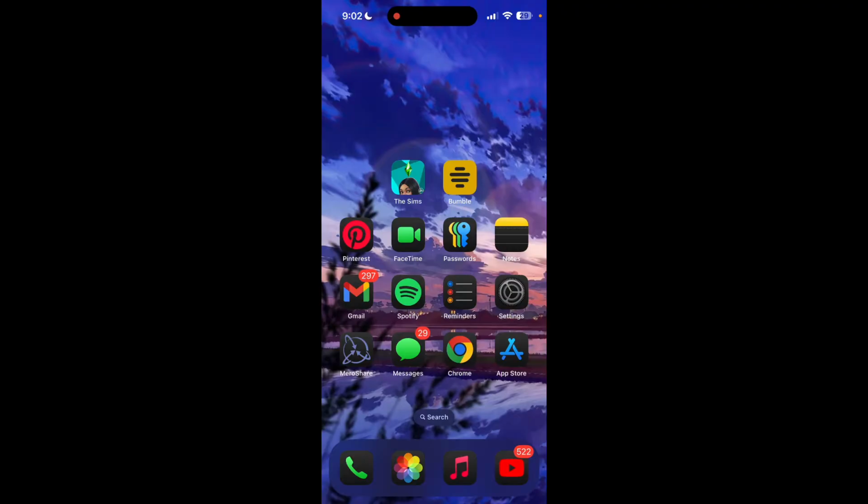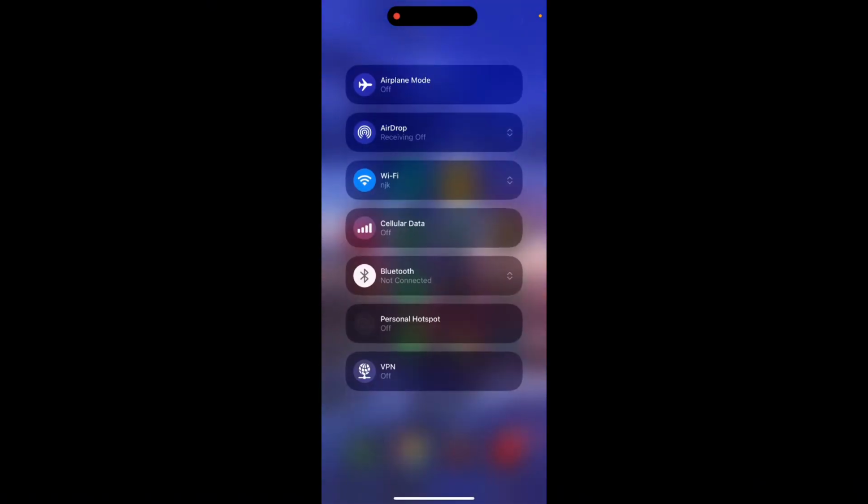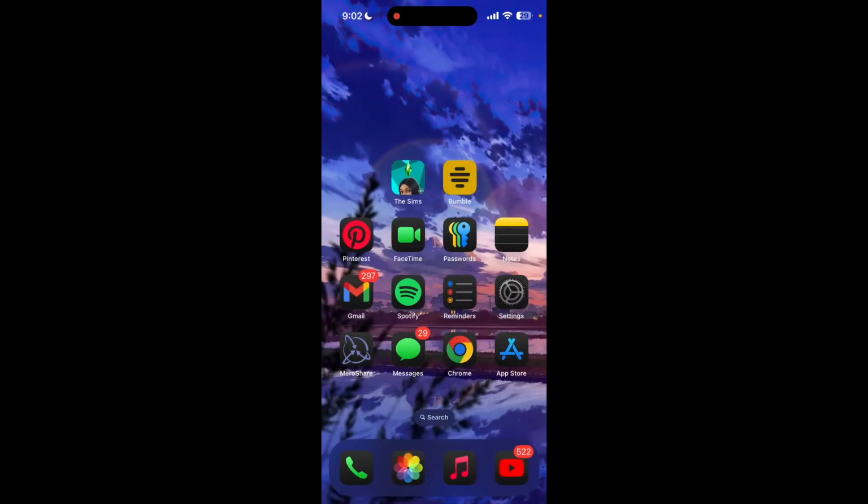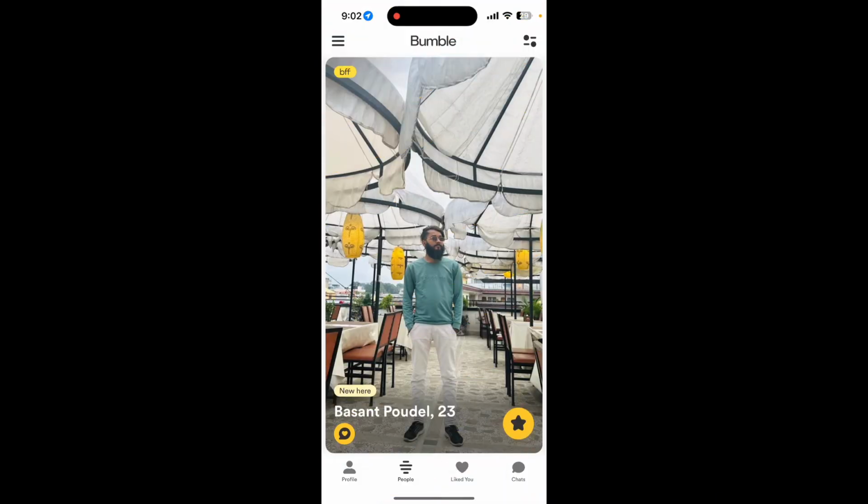In this video, we are going to learn how to change your Bumble preferences. First of all, make sure that you are connected to your internet. After that, find and open the Bumble application on your device. Make sure that you are logged into your account.